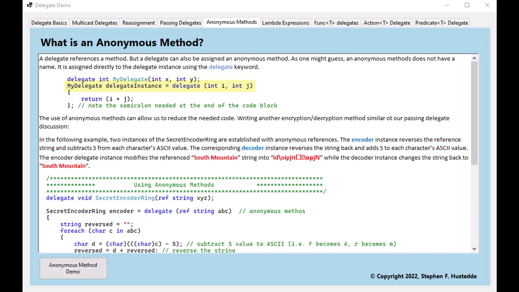So in this example, I'm creating a delegate called myDelegate that returns an integer and takes two integers. Then we see myDelegateInstance equals delegate, with the signature of the parameters, int i and int j, and then the block of code is returning those two added together. So that would be an anonymous method in that block of code. And so we don't have to write methods in order to use them in the delegates, and it reduces the amount of code we write.